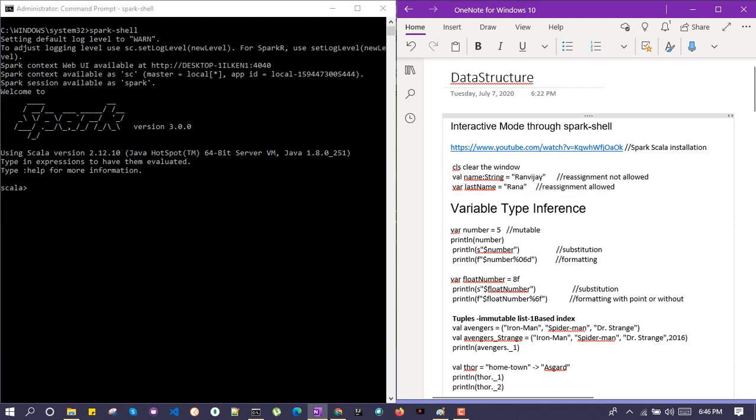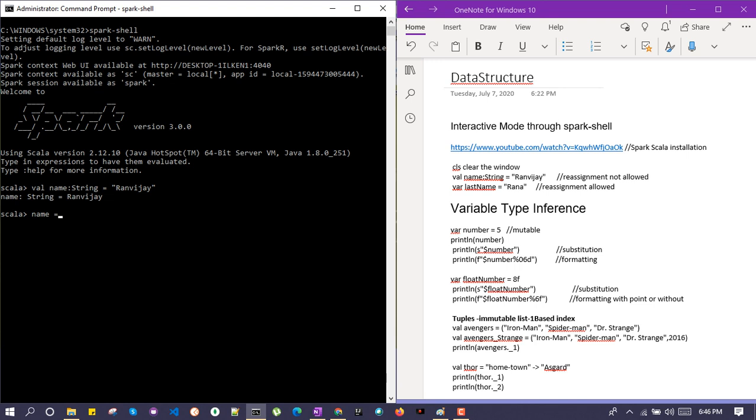Let's see how this works. We will copy this line of command and paste it over here in Scala. See, the name variable gets a value Ranvijay with the type String. I can reassign this value, name equal to tech guy. Here you can see reassignment is not allowed since this has been declared with the keyword val.